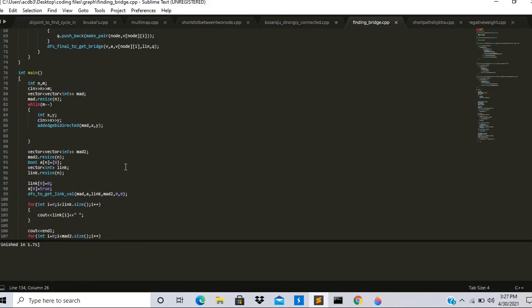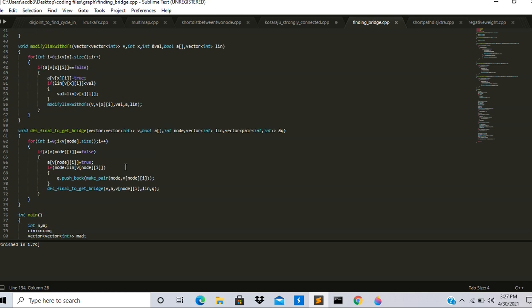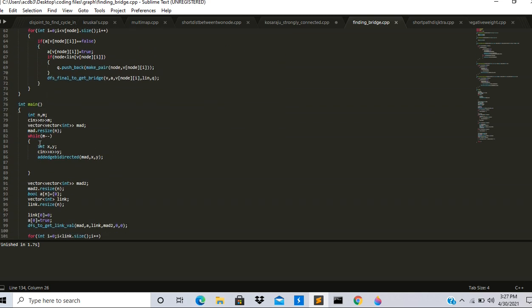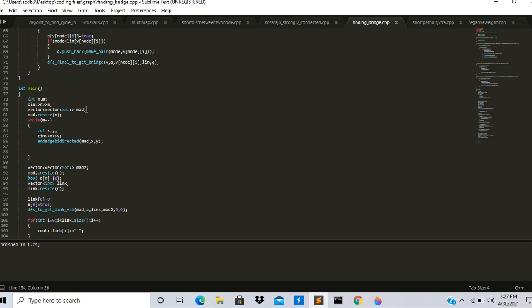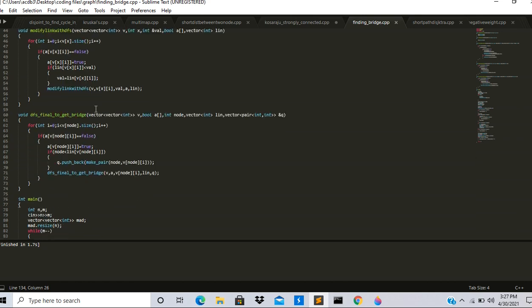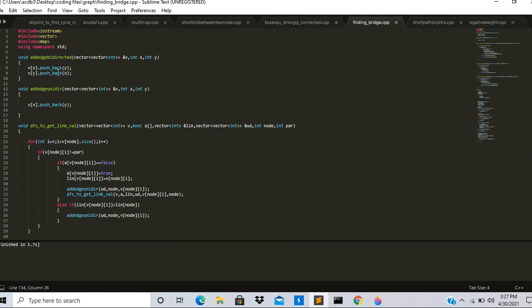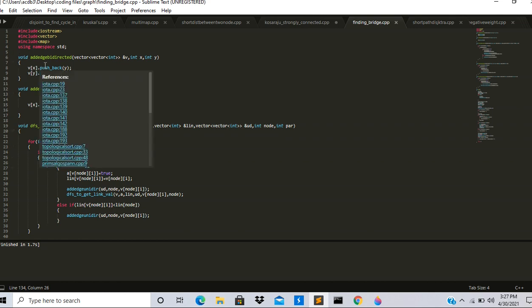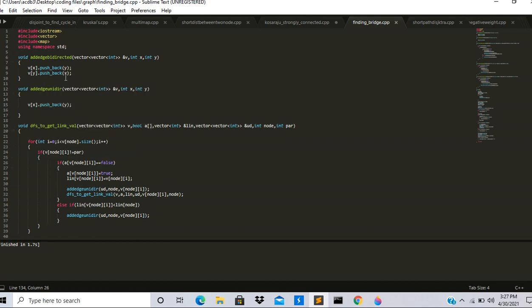So here's the code part. I have initially defined a vector to store our undirected graph. So I have used a vector of vectors to store our undirected graph, which is nothing but the adjacency list method. By this function, that is the add edge bidirected method, we have used the push back function twice. This shows that it's an undirected graph.